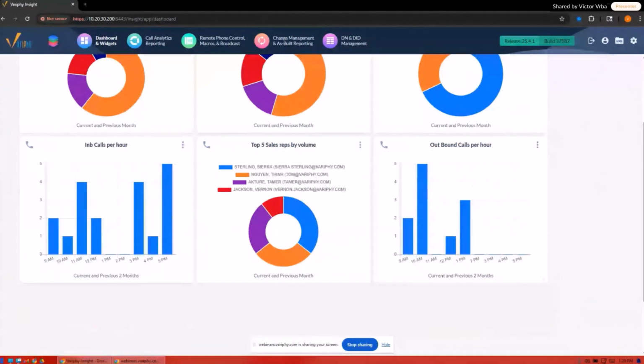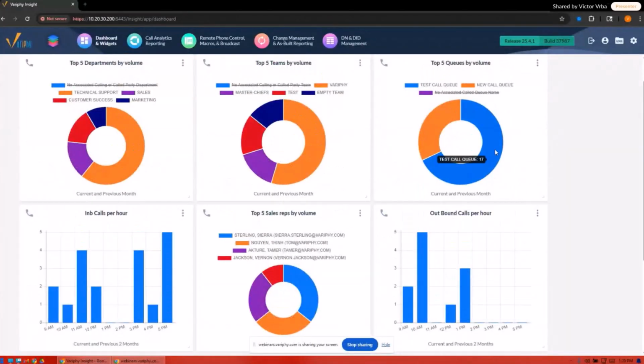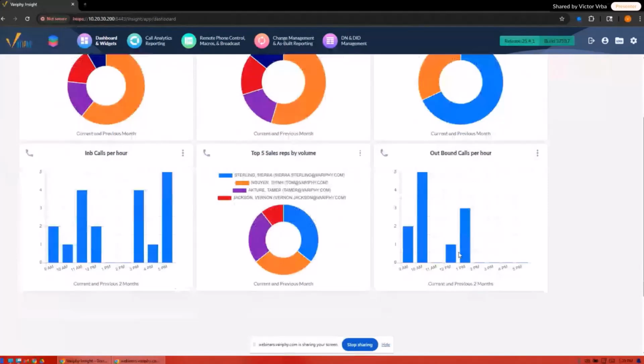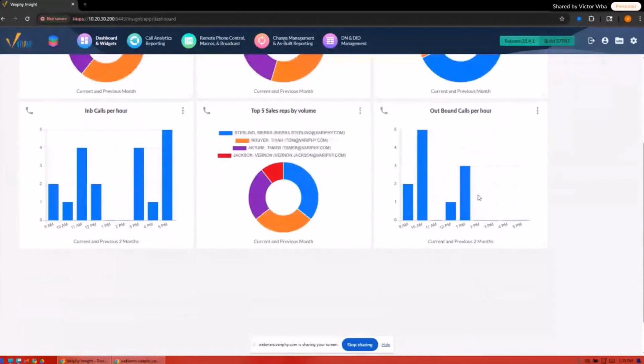Again, all pertinent and valuable information from an executive perspective. We are seeing our top hierarchy levels. We're seeing our top representatives. We're seeing when we have the inbound calls coming in, and when our outbound calls are going out. And we can filter these down any number of ways to make them more distinct to a hierarchy level or even a series of users.